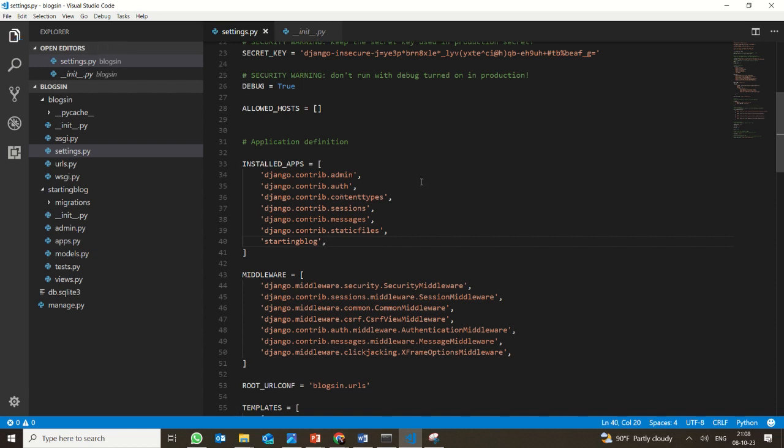So this is the first thing which you are going to do. You have this app which is created as part of your application. You go to the settings.py, go to the installed apps, and add the starting blog. Now you also have admin, the authorization, content types, sessions, messages and everything here. The same way, you are adding your application as one of your installed apps. That's what you are doing.